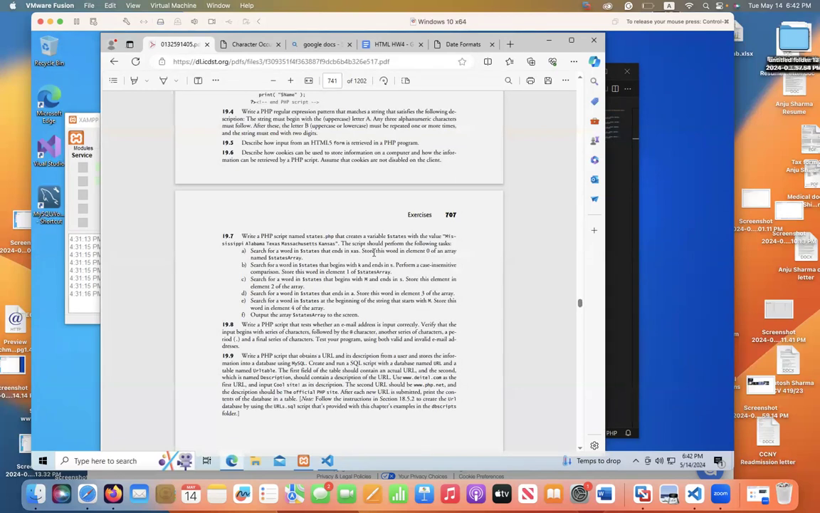19.17. So write a script named states.php that creates a variable state with value Mississippi, Alabama, Texas, Massachusetts, Kansas. The script should perform the following tasks. Search for a word in states that ends in XAS. Store this word in element 0 of an array named state array. Search for a word in states that begins with K and ends in S. Perform a case-insensitive comparison. Store this word in element 1 of the states array.